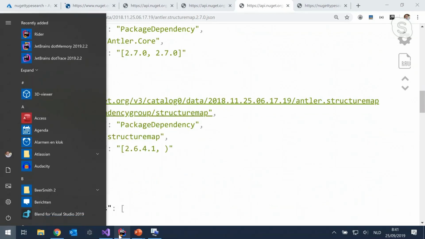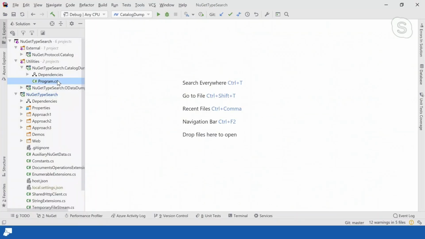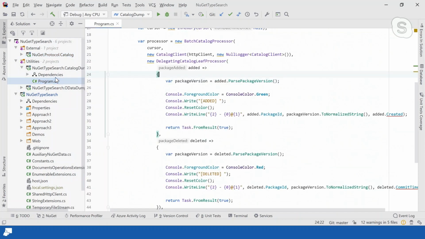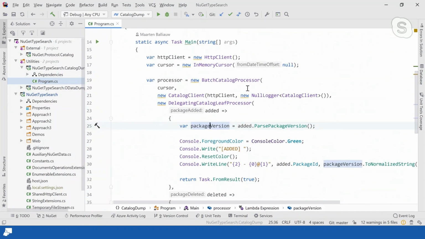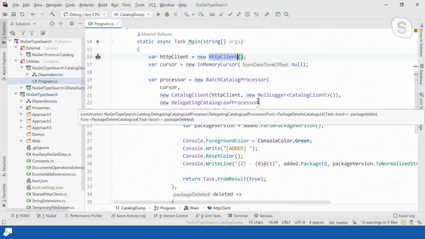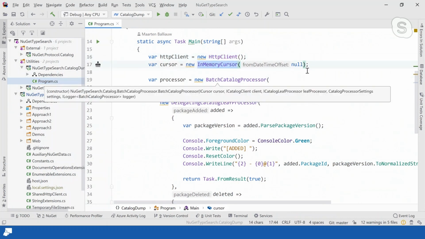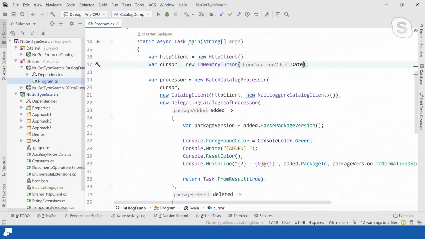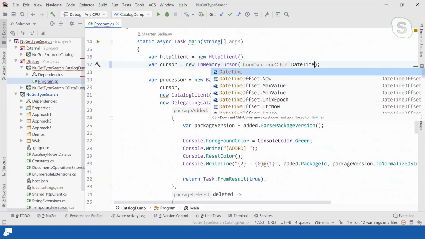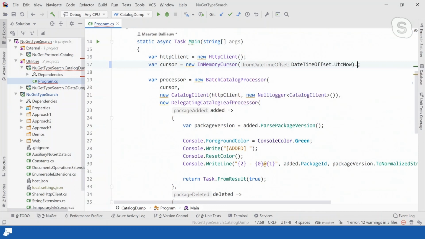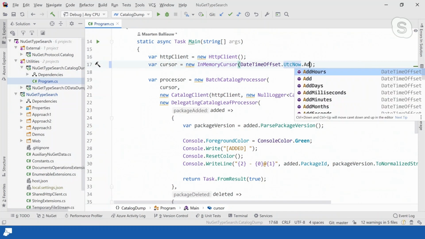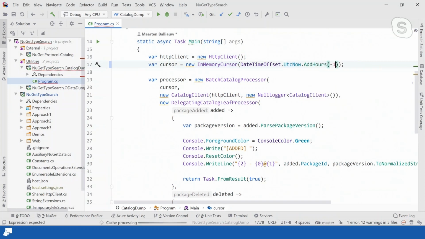Now, of course, navigating JSON is not something that we may want to do. So what we can do is make use of a NuGet package called nuget.protocol.catalog. I'm using the sources here in my project, but you can simply install this into your project and then start using it. So what we can do is write a program that uses an HTTP client to access the internet, of course. We want to store an in-memory cursor of where we left off in the catalog. By default, it will start from the beginning of times, but just for the sake of demos, let's say that we want to use a datetime offset of UTC now minus 1 hour. So we get the packages from the last hour from NuGet.